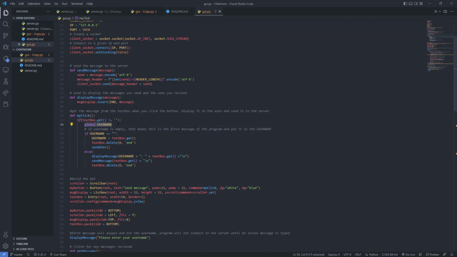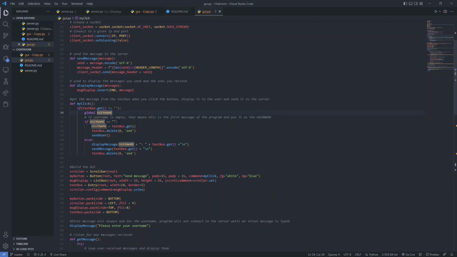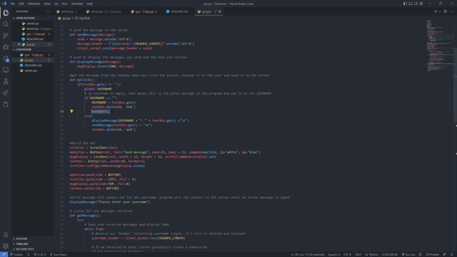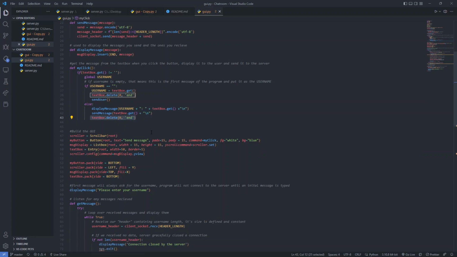We pull the global username, and if it's empty, that means that this is the first message being sent. So we fill the username with whatever is in the text box, clear the text box, and send the user value, which is a special function used just this once because there's a few things that need to happen once the user gets sent. Otherwise, if it's not the first message, we just display it as normal. So we display the message that we sent, then send the message, and clear the text box.